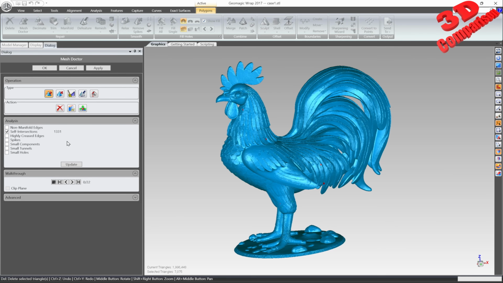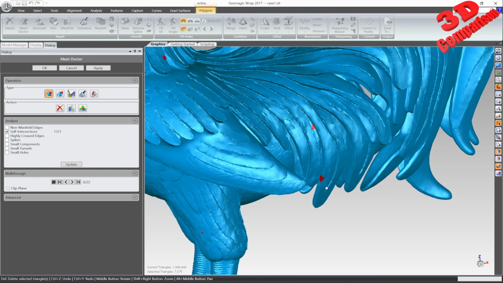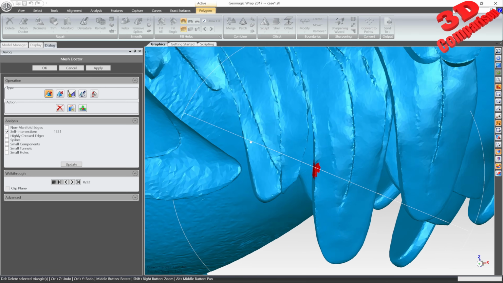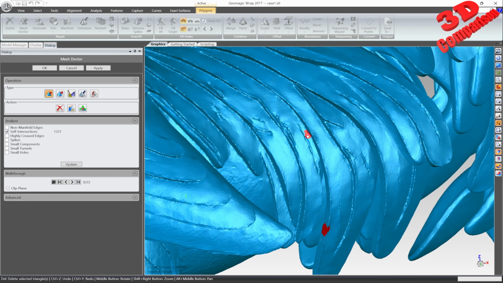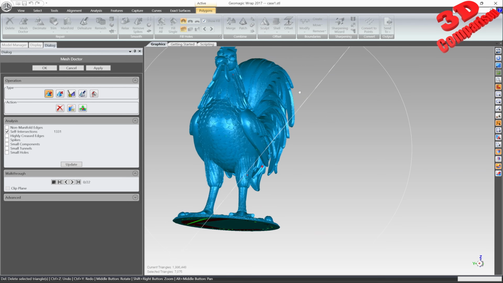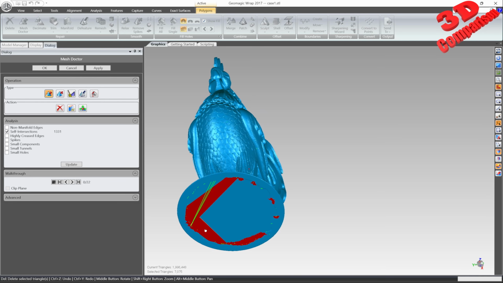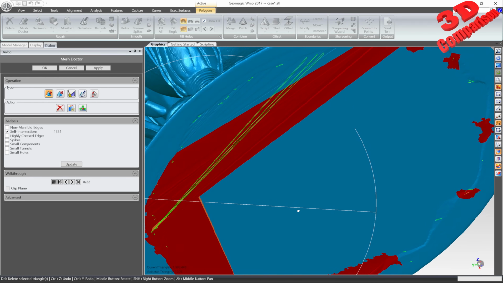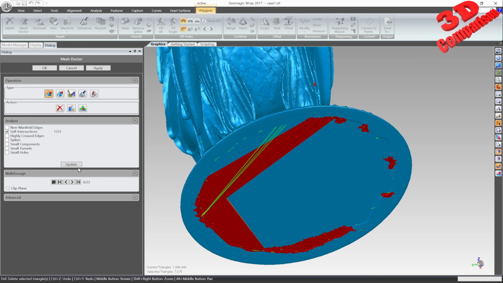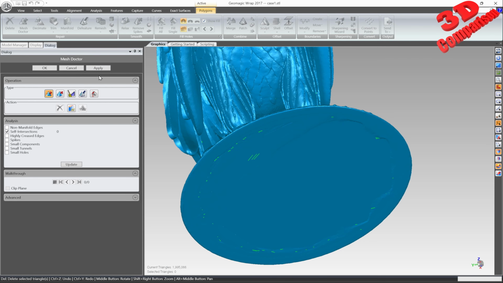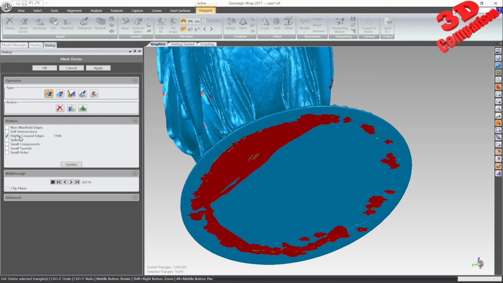So we see over here the total triangles that have self-intersections, and they will be highlighted within the viewport with red. We see that there are many areas, but most importantly over here on the bottom side, we're going to have many self-intersections. So I'm going to have those processed and applied, and we're going to see that those have been fixed.